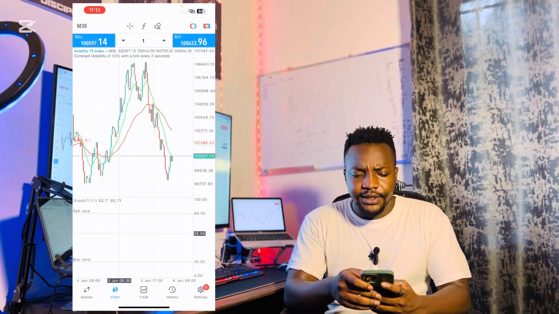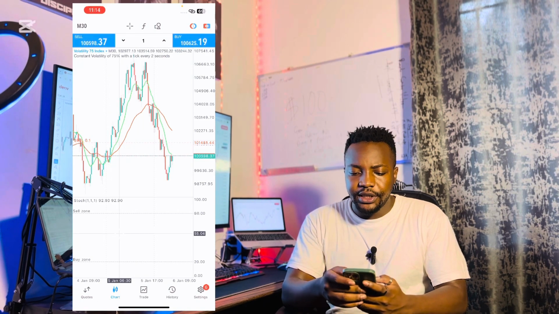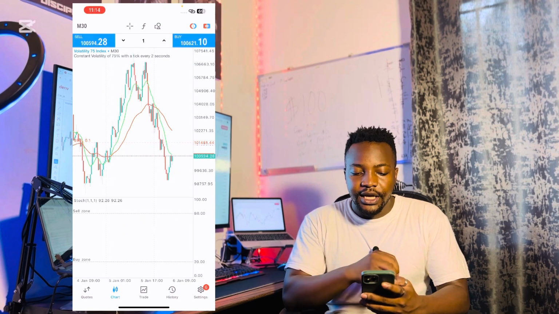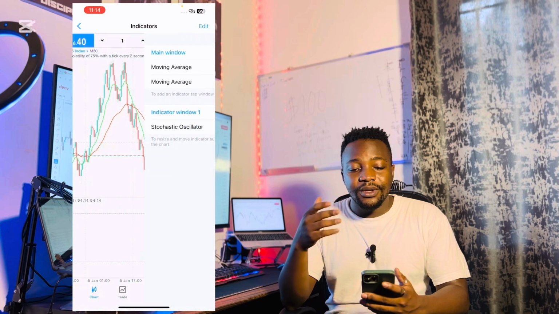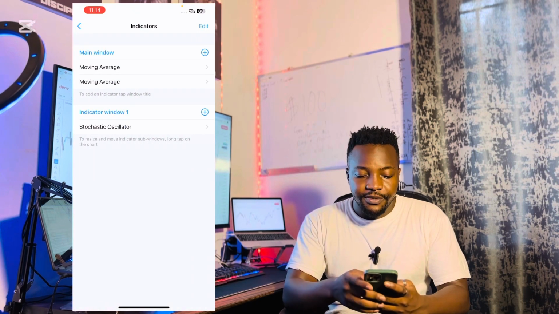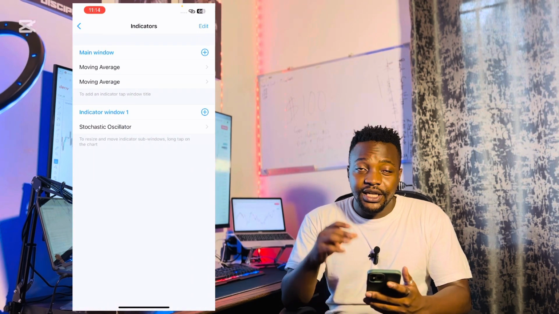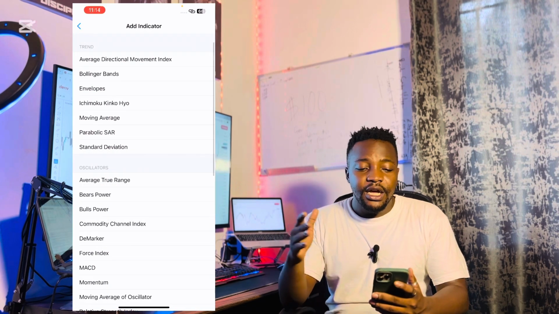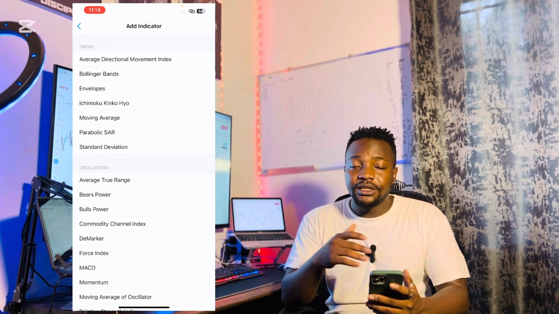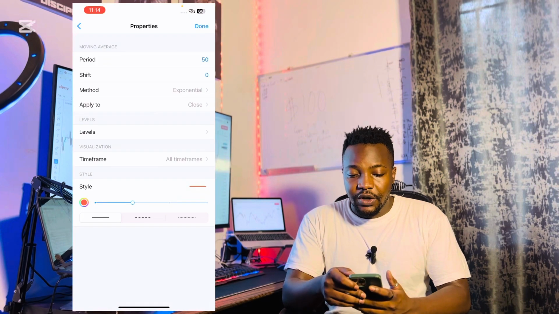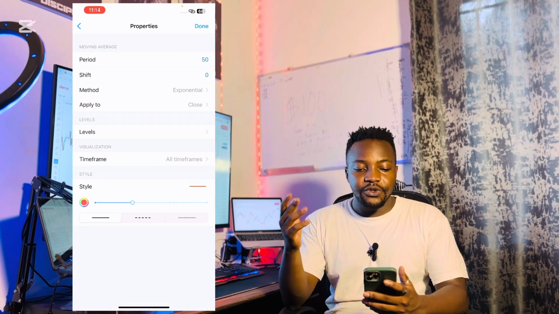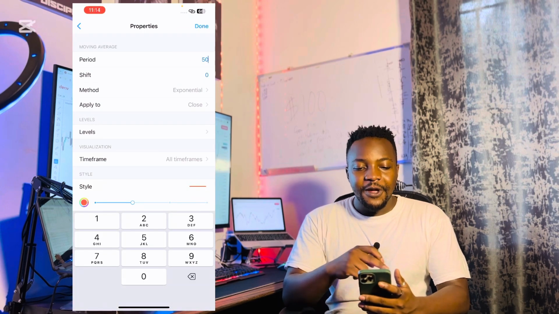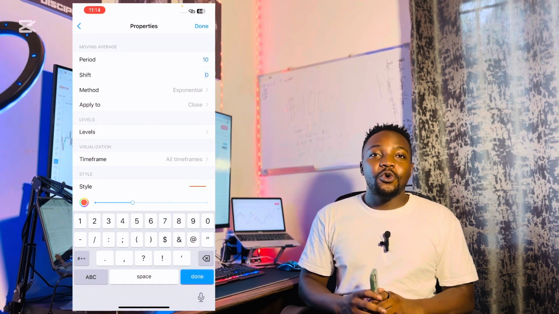The shift will remain as 0. The method will remain as exponential. Apply to close, and we don't have any levels again. And on visualization, allow this indicator again to be on all time frames. And the style, of course, we can change the style, and we're going to choose the black color so that we can differentiate all the moving averages that we have. So now I just simply have to click done, and as you can see, we now have that black line running across our charts. So now we've successfully installed our strategy.